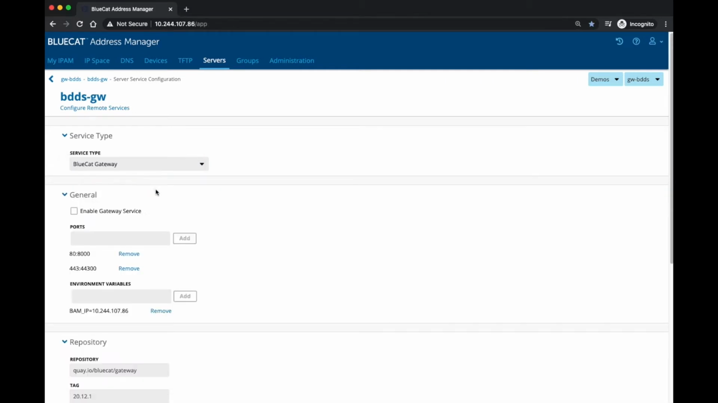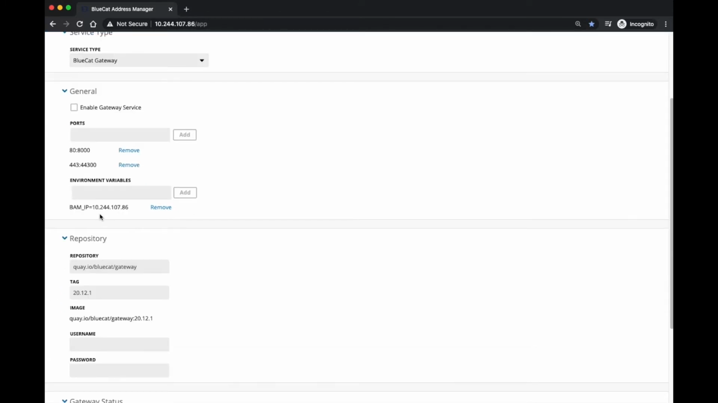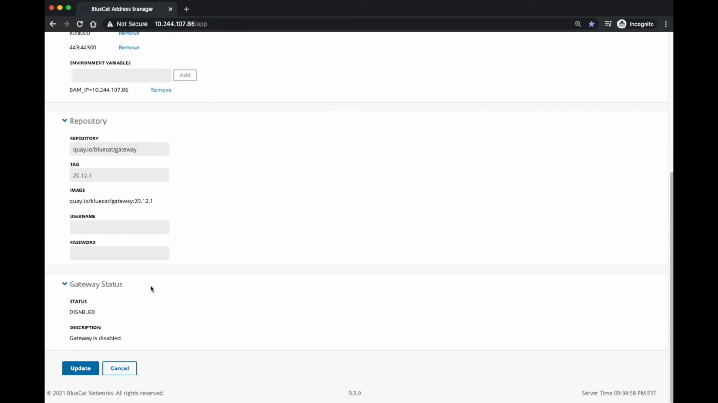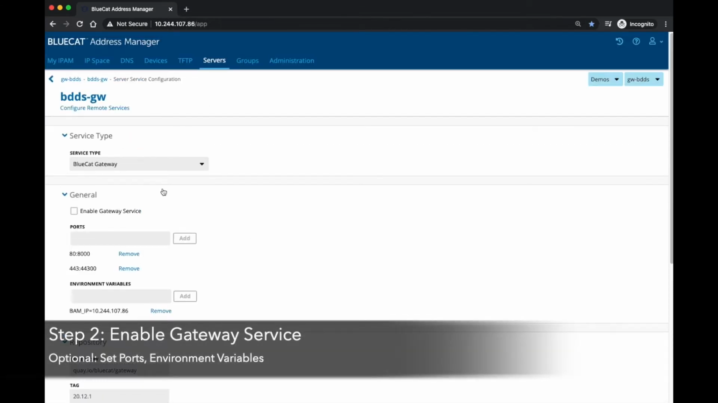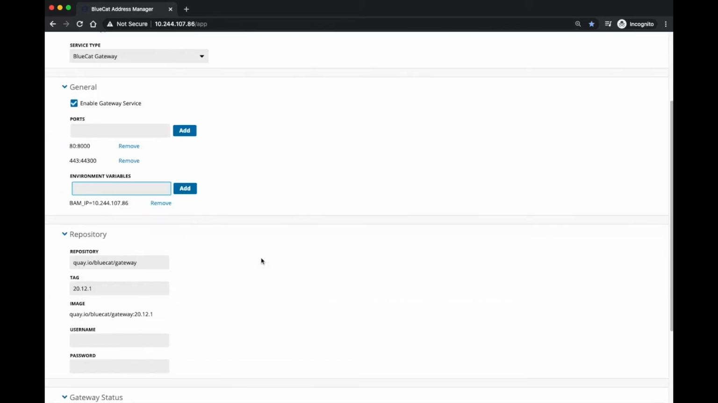From the Gateway Services page, you have the general section to enable Gateway, fields for ports and environment variables, as well as the BAM IP. This is there by default. This is the IP of the BAM that we're logged into. And we also have repository details, the repo, the tag, and username and password, and of course our Gateway status at the bottom. So I'm going to enable Gateway. I'm not going to change the ports or set any new environment variables for this demo.